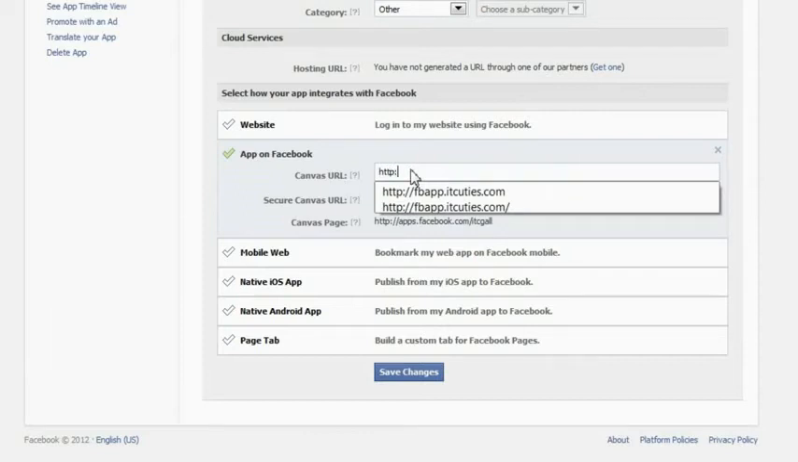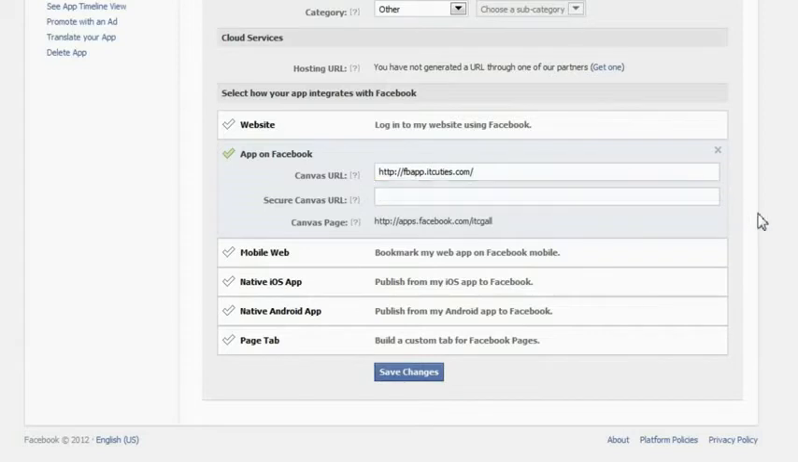Enter the canvas URL. This is the location of your application on the internet that will get placed into an iframe on Facebook. It has to point to a directory, so it has to end with a slash. Click Save Changes.